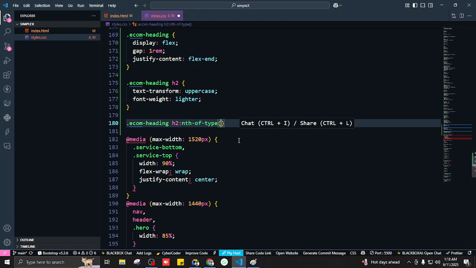For example, if you were to put 1 here, it's going to select the h2 that is in the first place of this ecom heading. If you were to put 2 here, it's going to target the h2 that is in the second place of this ecom heading. And similarly, if you were to put 3 here, it's going to target the third child with the class of h2 inside the ecom heading.